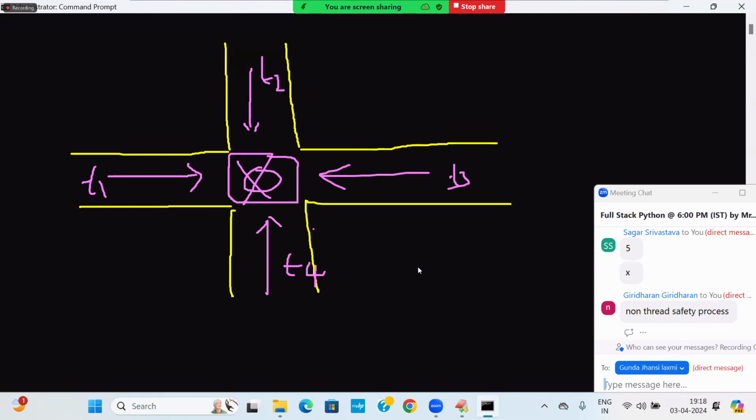So that's why what came? The traffic signal concept came. That is called the synchronization concept. What does synchronization say? When one thread is executing, other threads are made to wait until that thread's turn is completed. So when multiple threads want to enter into the same resource, by default, the Java environment, Python environment, .NET environment, any environment will give which result? Non-thread safety result.